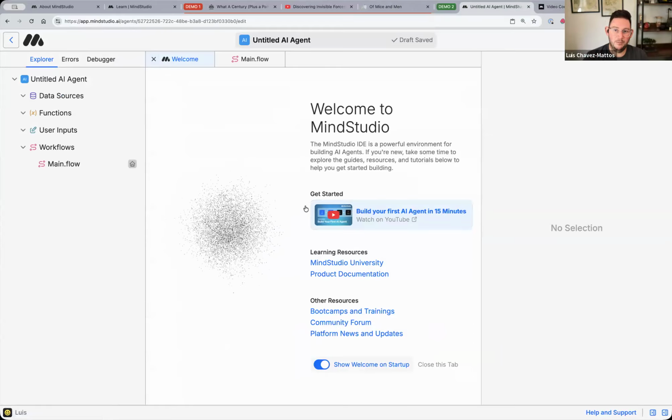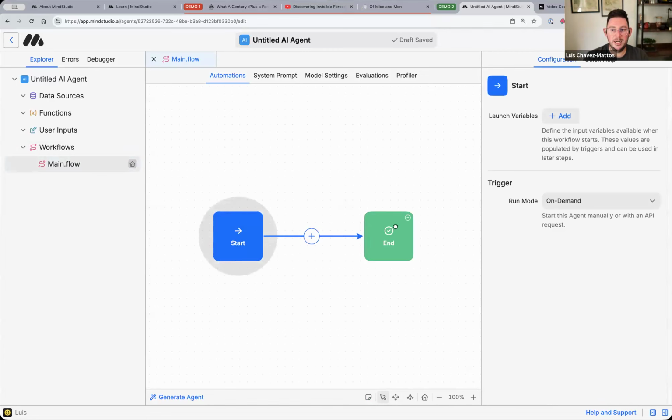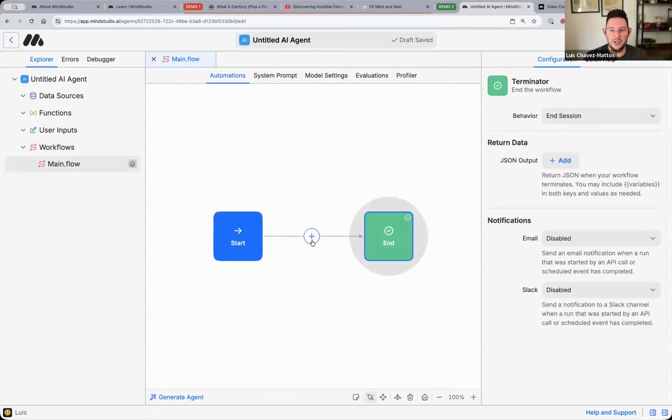We don't need this tab, but you'll notice that there are two tabs here at the top of the screen. So I'm just going to close out of this tab by clicking on that X button. This is actually what I want to show you. This is called the automation canvas. And we are looking at an AI agent workflow here. You can see here, I'm in the workflows folder. Main.flow is what's highlighted. And all workflows start out in the same way. They have a start block, which starts the workflow, an end block that ends the workflow, and then there's everything in between. And we can add new blocks to our workflow by clicking on this plus button.